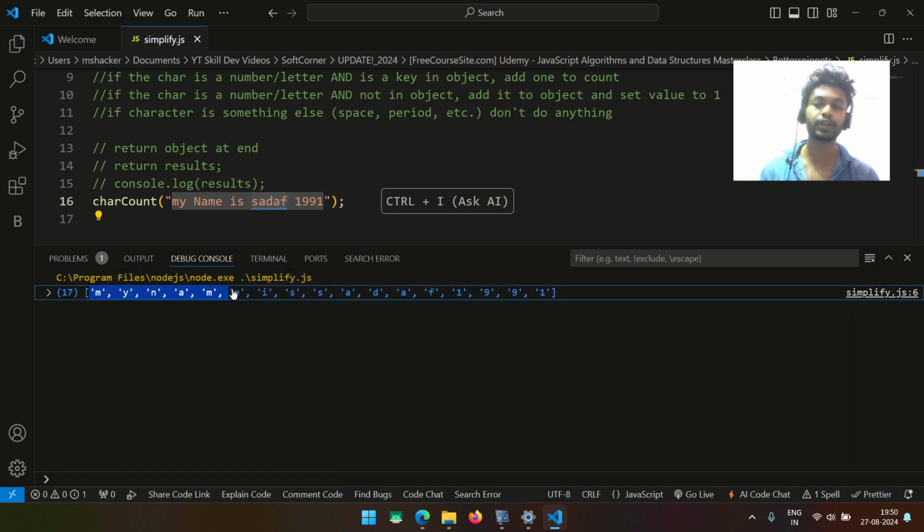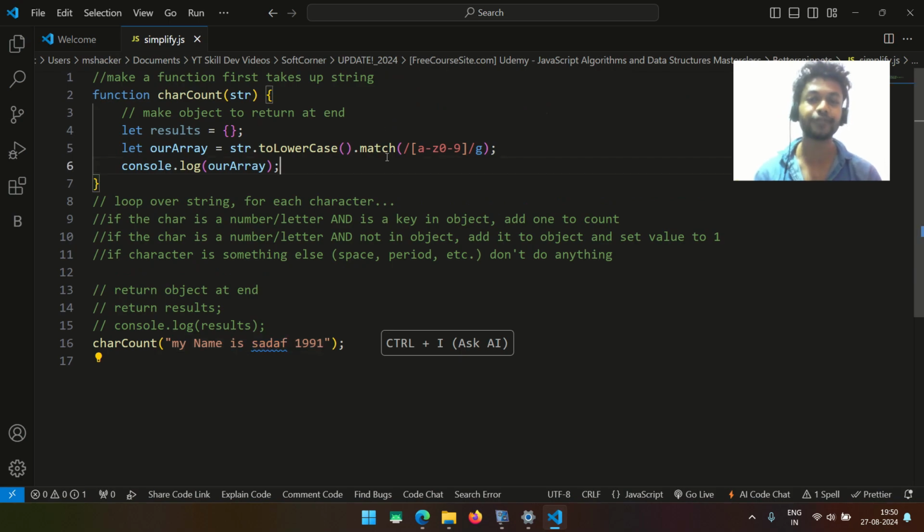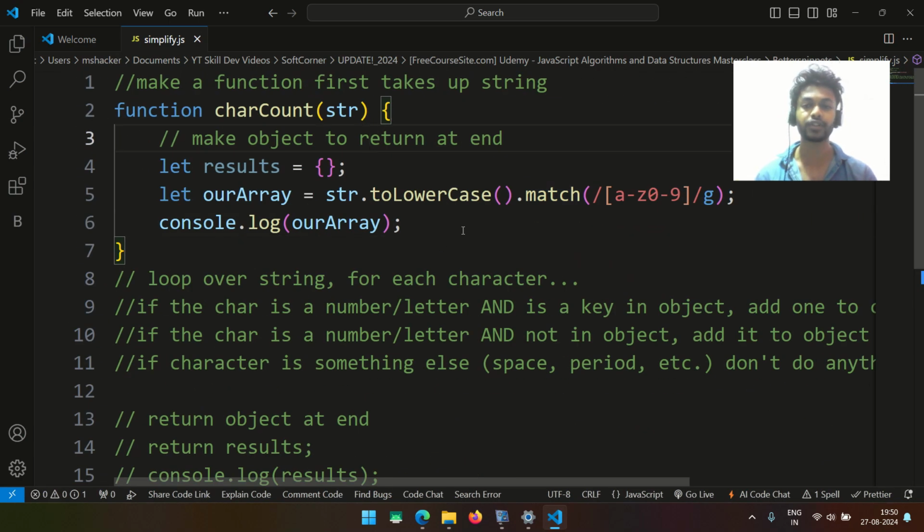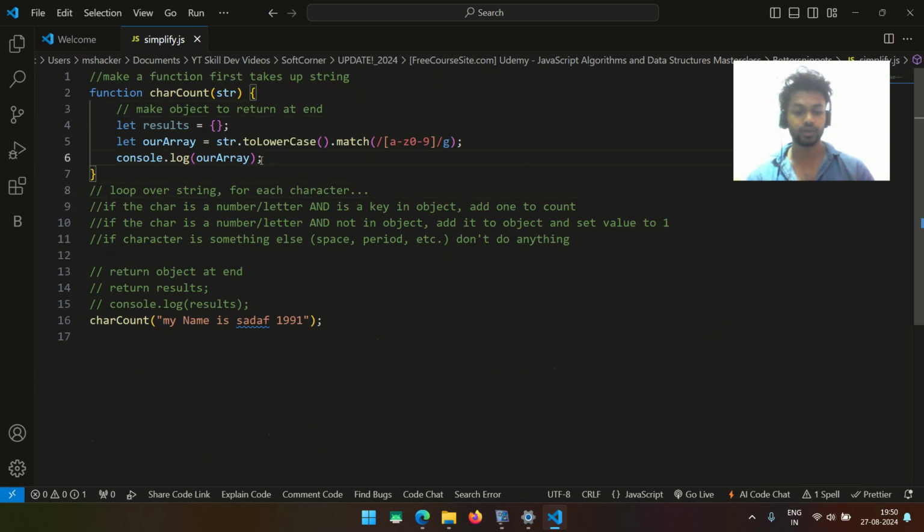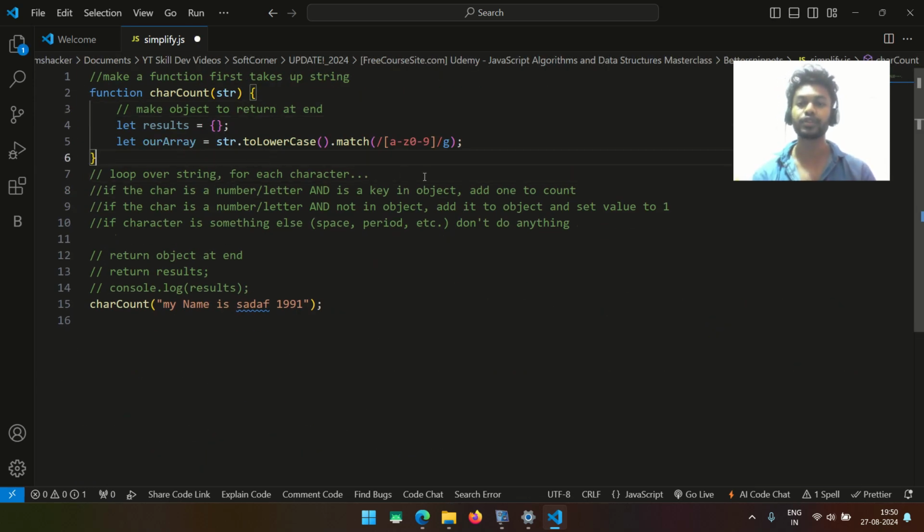As I told you, everything will be converted into lowercase and put into an array like this, just with the help of our godly function which is the dot match function. So cool function is the match function. Okay, so far so good. Let's just comment this out. Not comment it, let's just remove it straight away.